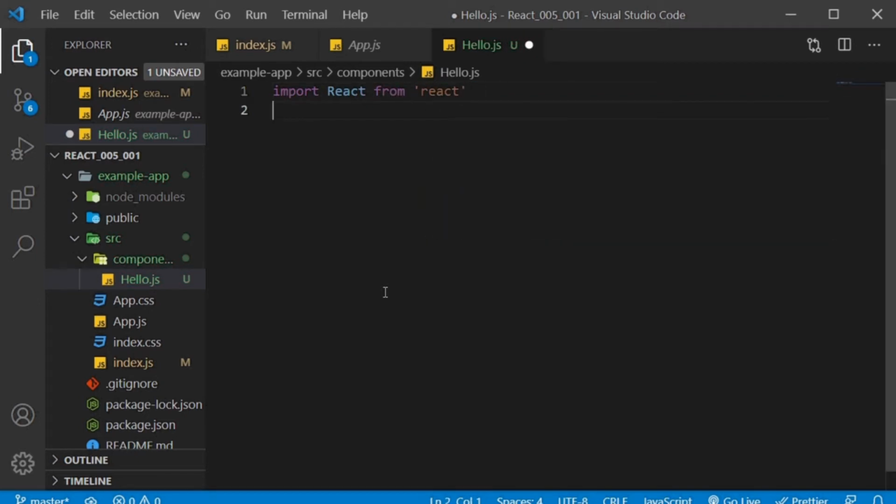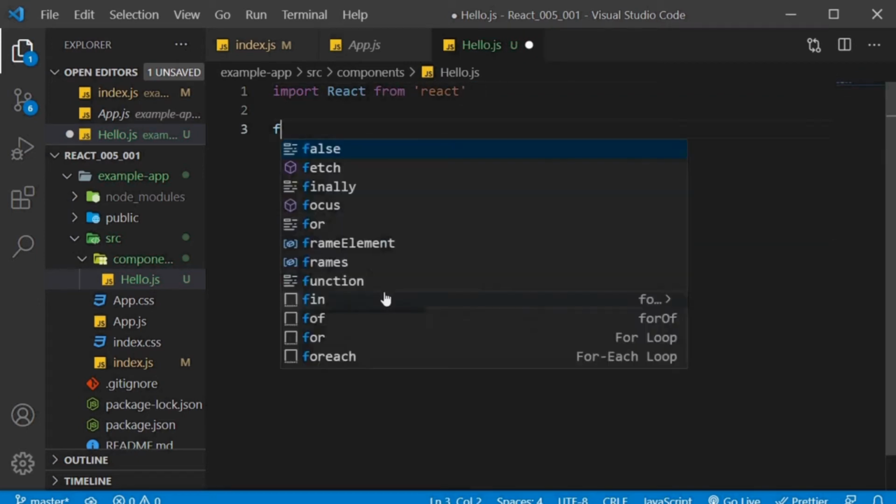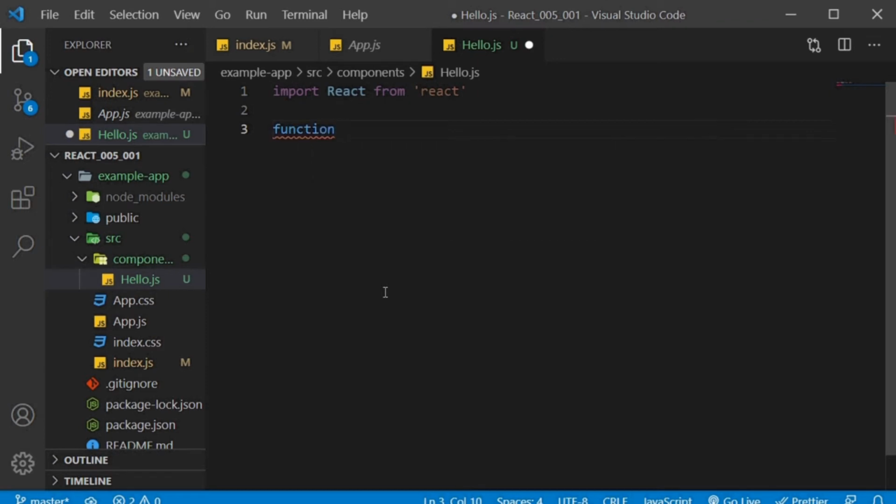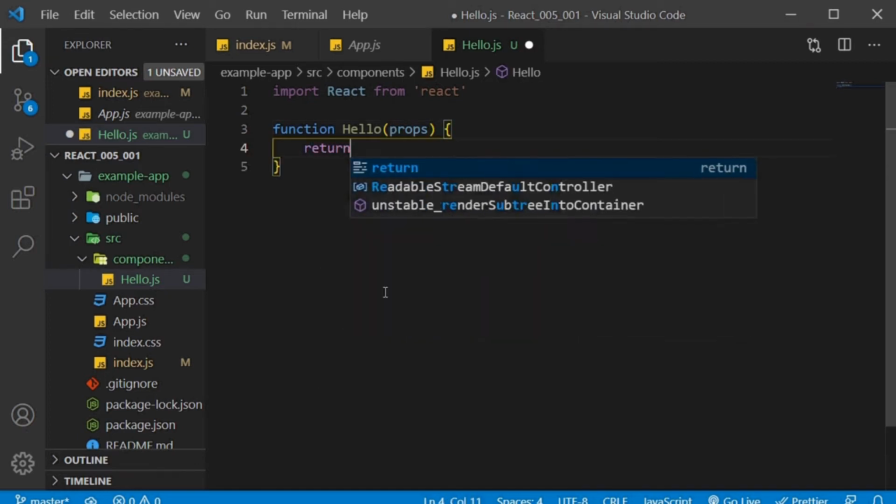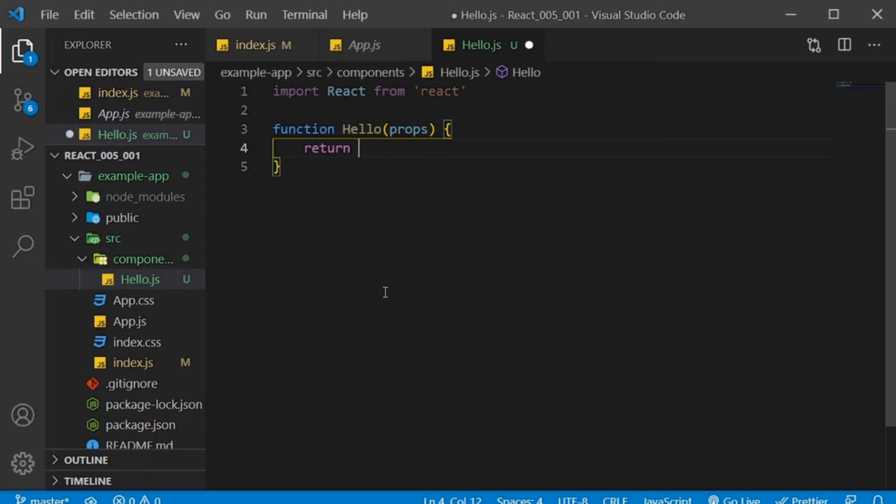There are functional components made with a JavaScript function, and there are class-based components. Let's create a functional component first. I'll create a Hello function, and we went over how they take in props. Well, to do that with functional components, we pass props in as a parameter. Now in the function body, we'll return what we want to display.